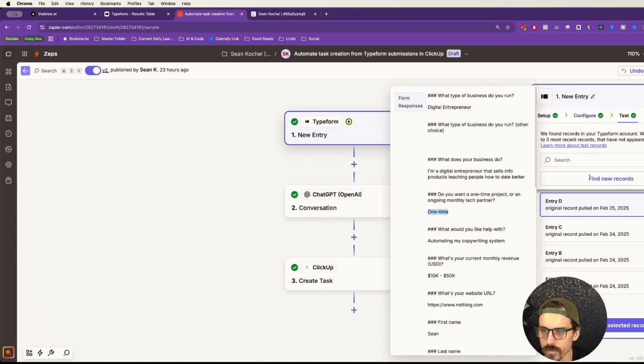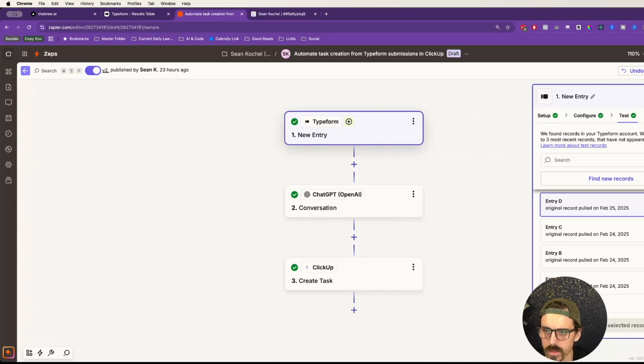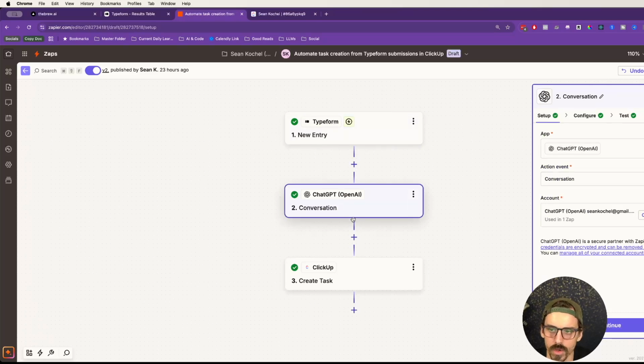Okay, then we have all of those responses. So we say continue with that record. That means we're going to go to this OpenAI node and we're going to pull that information through to the next step.